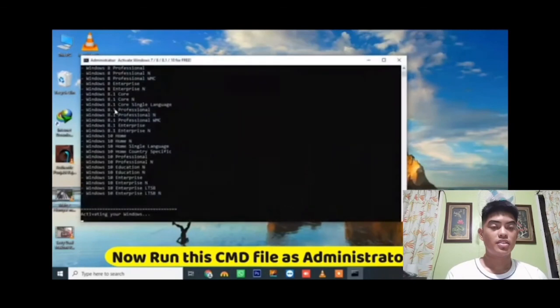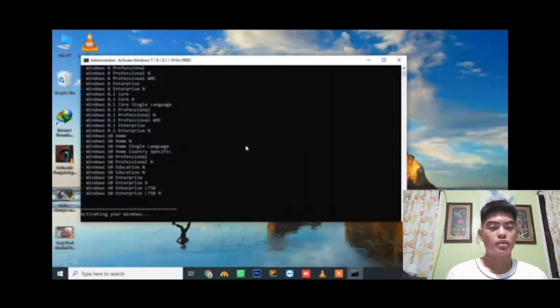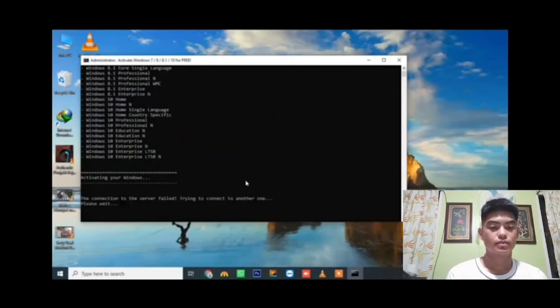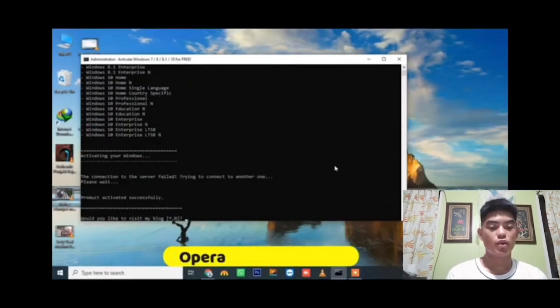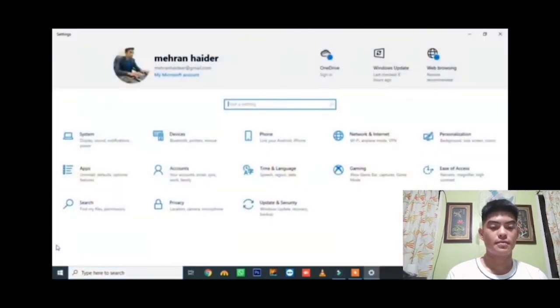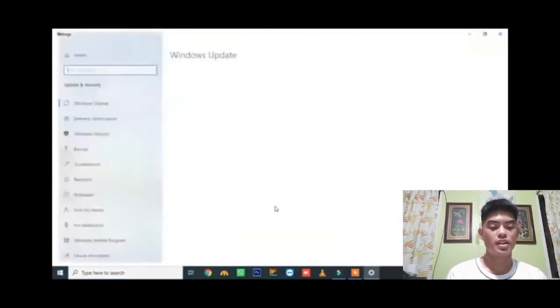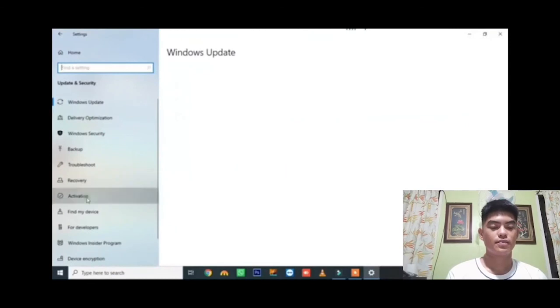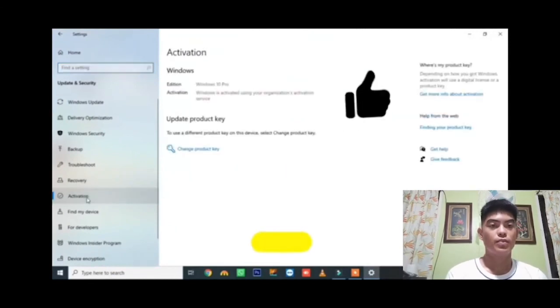Once it is turned off, now run the CMD file as the administrator and wait for a moment. There you go. Operation completed. To check if it is activated, go to settings. Activation complete. Thank you.